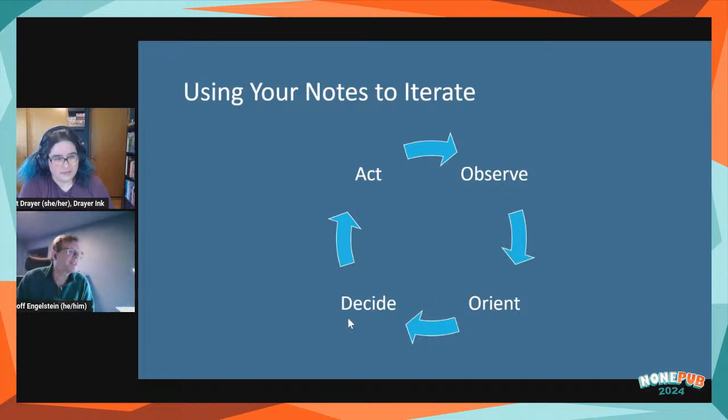Then that's that decide step. So this is analyzing the information, what it's pointing to, then deciding what you're going to change, what you may want to change. And then of course, acting is actually going in and updating your prototype, or changing values on cards and stuff like that.